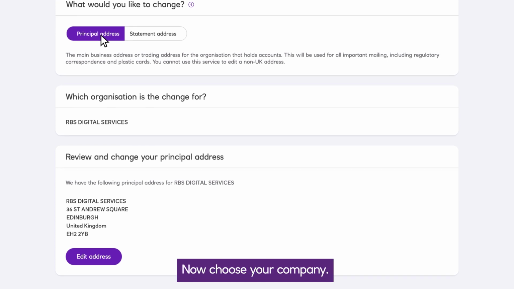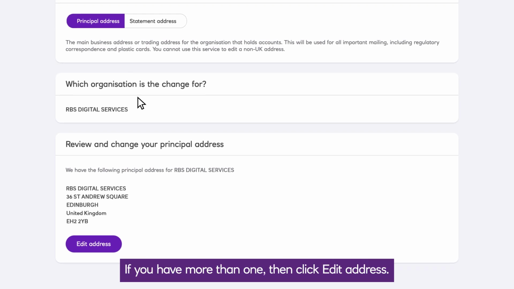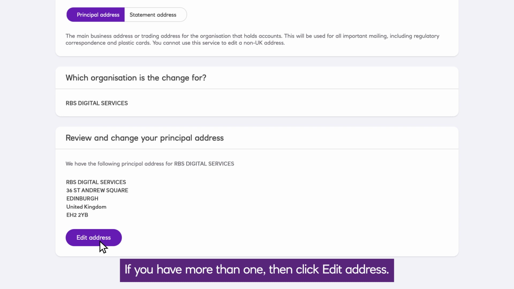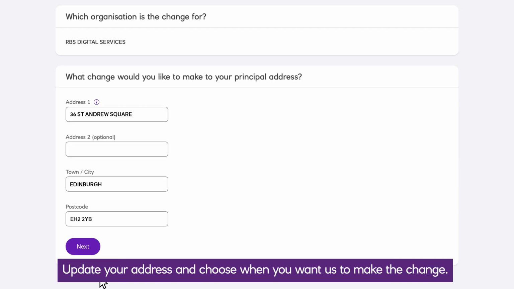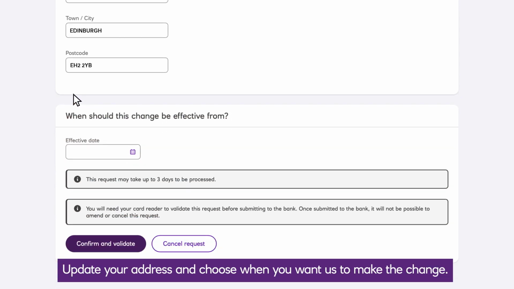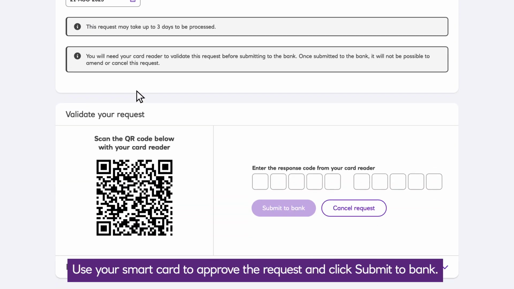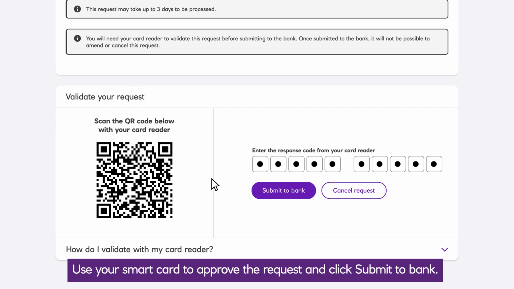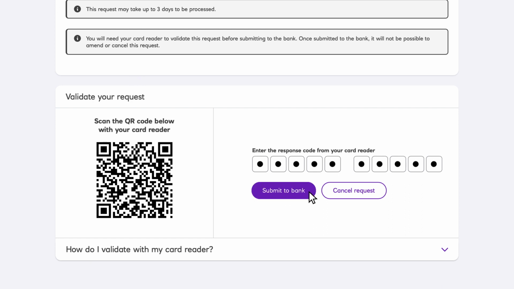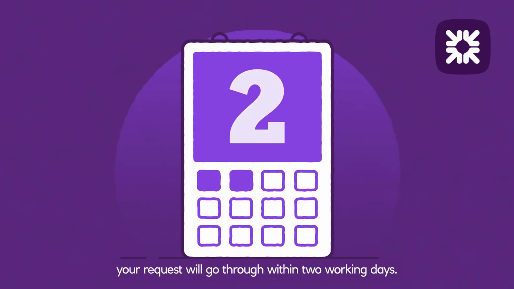Now choose your company. If you have more than one, then click Edit Address. Update your address and choose when you want us to make the change. Use your smart card to approve the request and click Submit to Bank. If we don't need any more information, your request will go through within 2 working days.